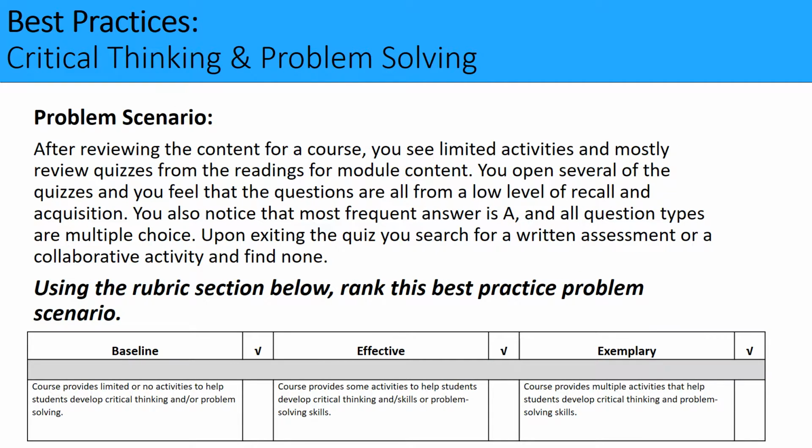Problem scenario. After reviewing the content for a course, you see limited activities and mostly review quizzes from the readings for module content. You open several of the quizzes and you feel that the questions are all from a low level of recall and acquisition. You also notice that most frequently the answer is A and all question types are multiple choice. Upon exiting the quiz, you search for a written assessment or collaborative activity and find none. Using the rubric section below, rank this best practice problem scenario.